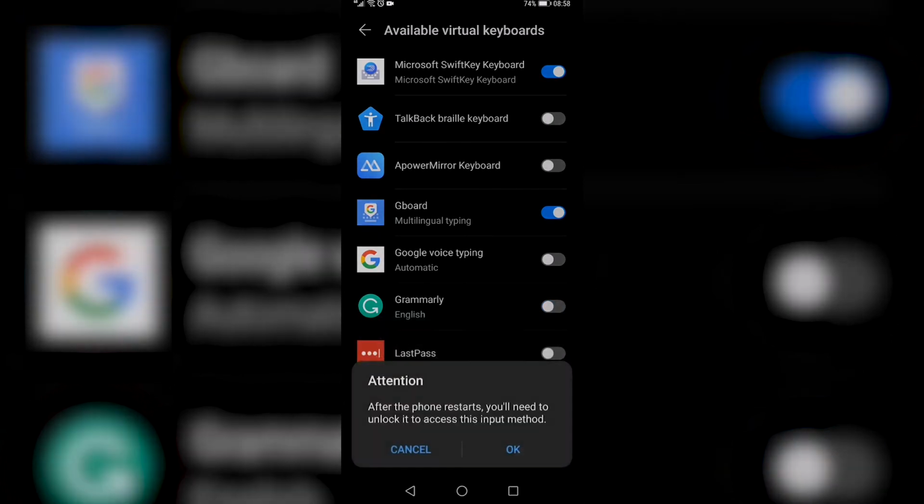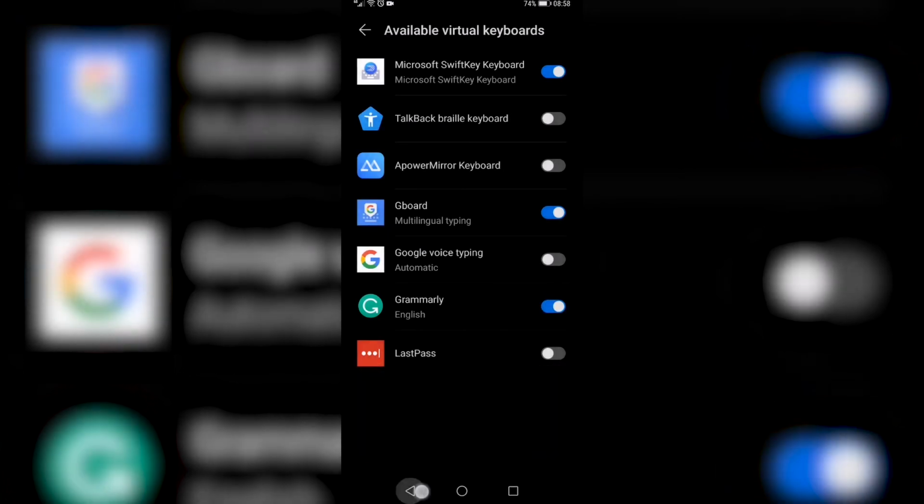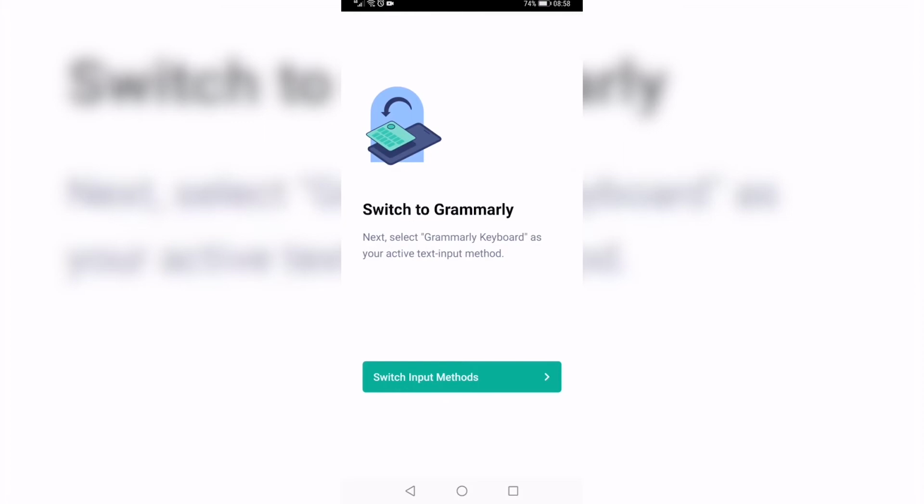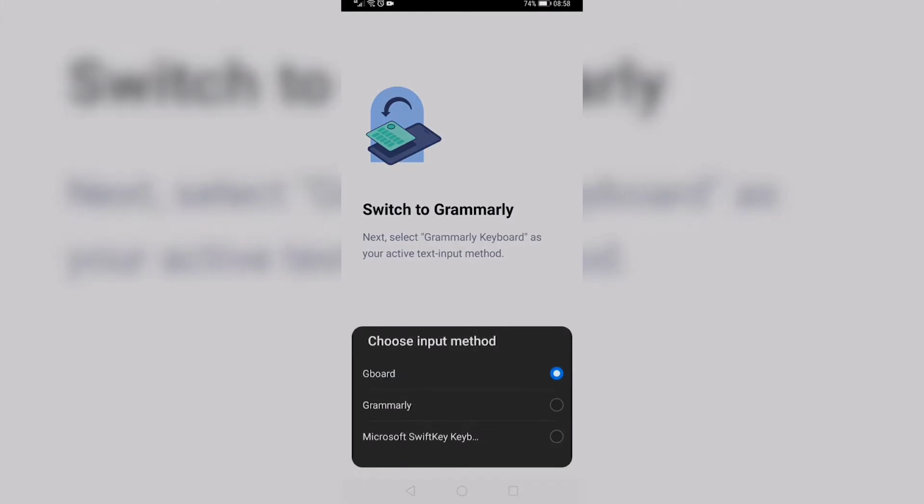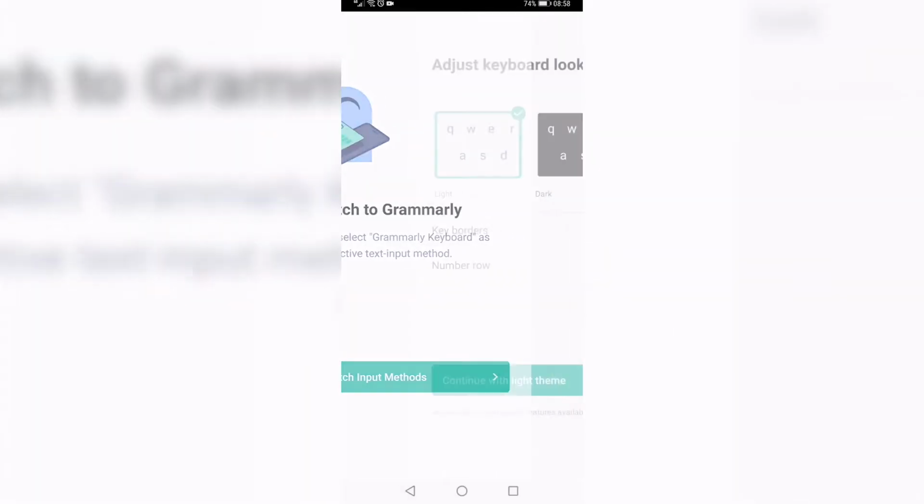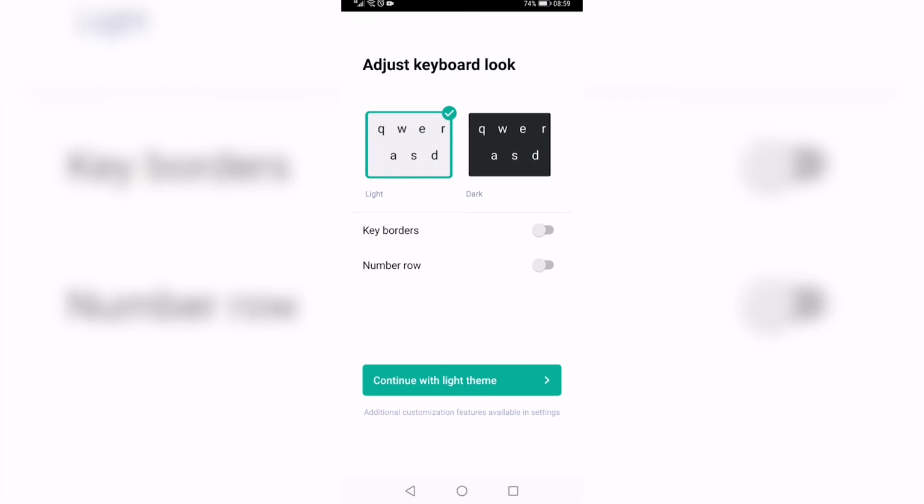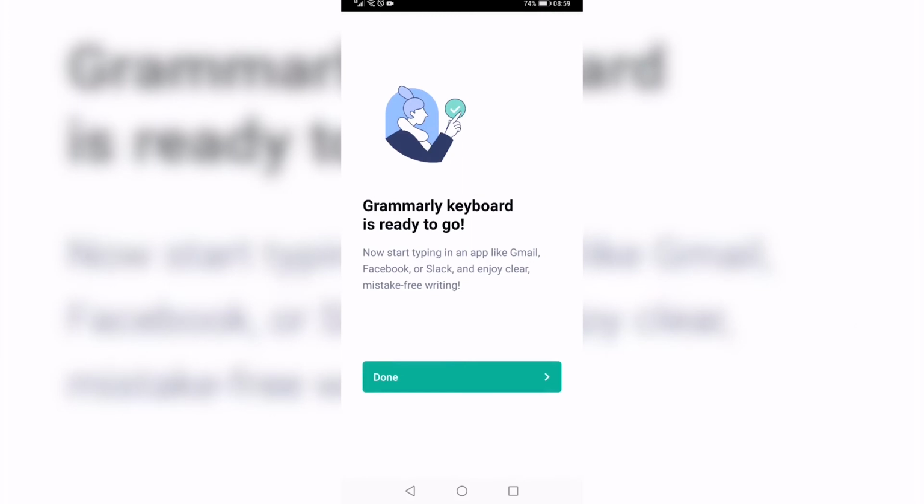Tap on OK. It'll prompt you that after your phone restarts, you'll need to unlock it to access this input method. Tap on OK. And then you can go back. Now it says switch to Grammarly. Tap on the switch input method. And you select Grammarly as the second option. And you can continue with your theme. I'll select the dark theme, and I tap continue with dark theme, and I'm ready to go now.